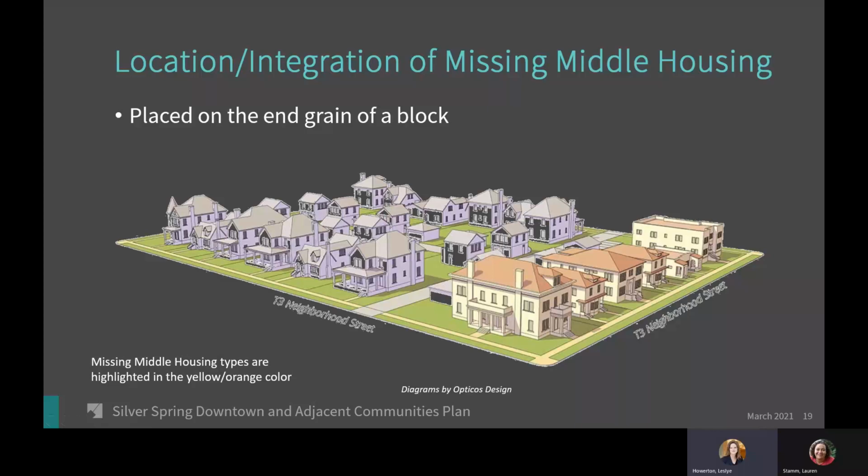This configuration is usually located on the end grain of several continuous blocks adjacent to a neighborhood main street. As an example, you could think of Fenton Village and Fenton Street. This increases the blended density necessary to support small locally serving commercial and service amenities and transit. This configuration allows for the use of slightly larger buildings such as fourplexes because the missing middle housing types are not sitting next to detached single-family homes.